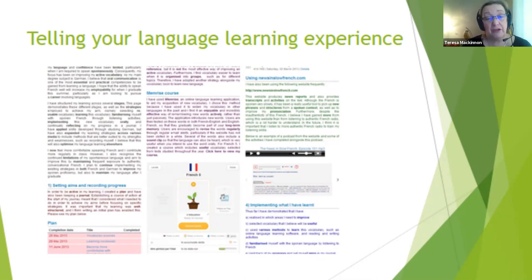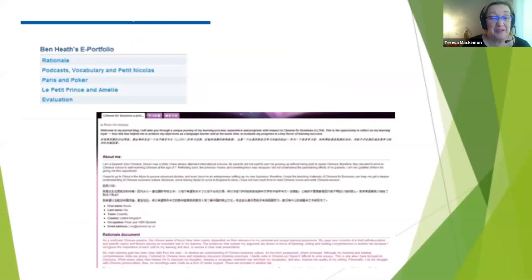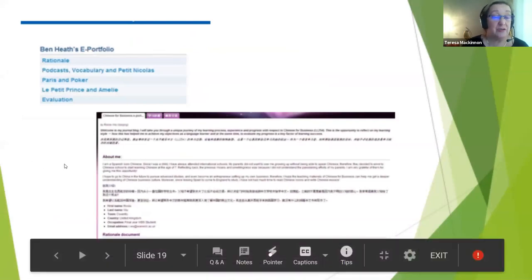So this has been a project that's hugely beneficial for us as tutors. It's helped us to look at what tools the students are using, how they're using them, how they find the experience of language learning, and that in turn helps us improve. So it's a very powerful virtuous circle.